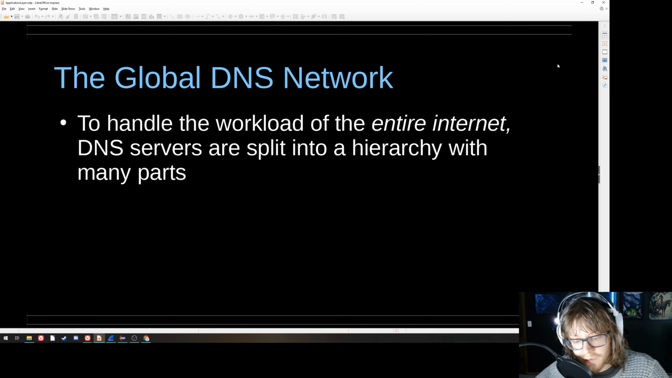Now let's look at the global DNS network, so how it works for the entire world, how it handles the workload of the entire internet.